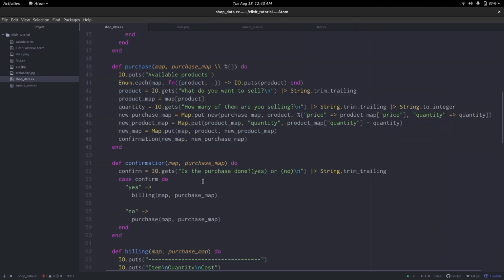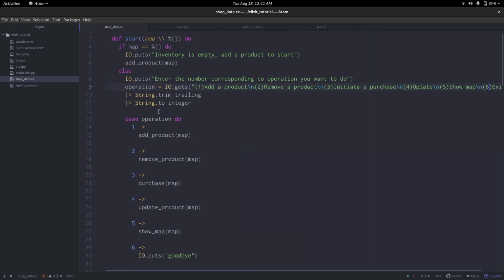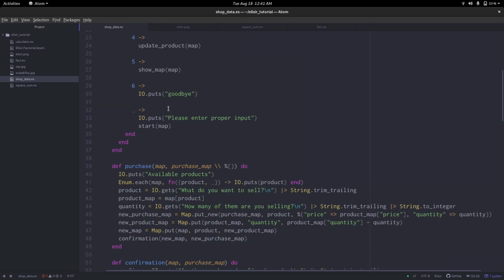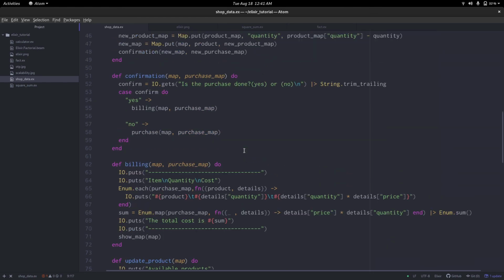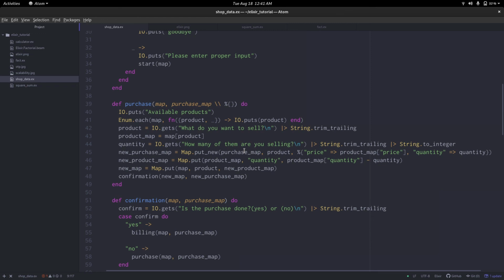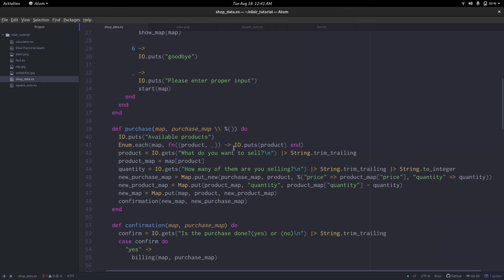So let's just go through this again. We started off with maps and how they differ from objects and how they work is key value based. And to demonstrate that, we started off with a script that can manage inventory. So in the last video we already did the functionality where you can add and remove products from the map and then show the contents of the map. And then today we did purchase, billing, confirmation, and updating. So this is a very small example of how useful maps can be, and trust me, they're very useful when you're learning Phoenix too. So this is actually important.